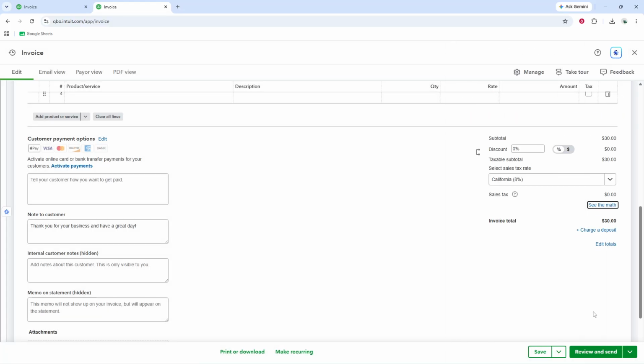Once you're satisfied, click Save if you want to keep the invoice for later, Save and Send if you're ready to email it, or Review and Send if you want to preview it first.